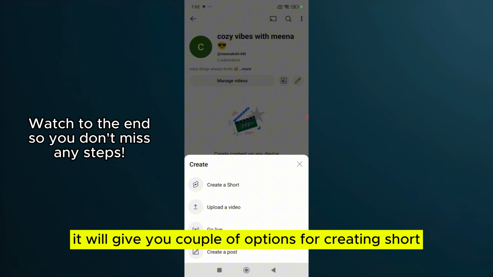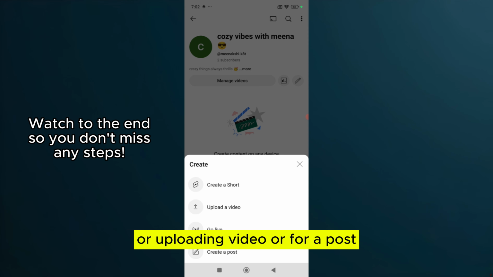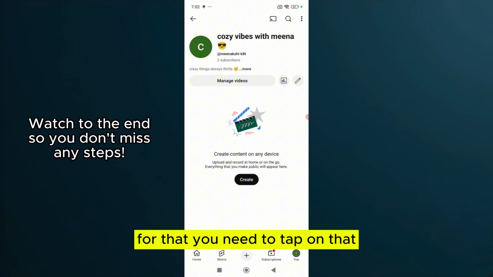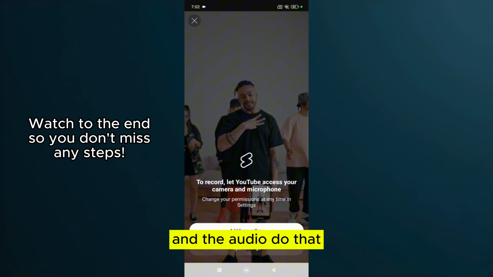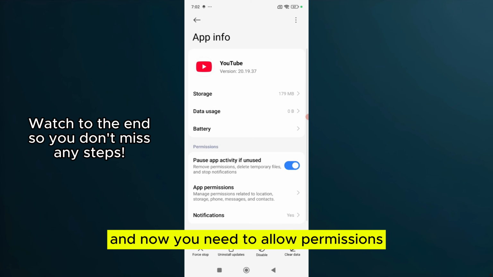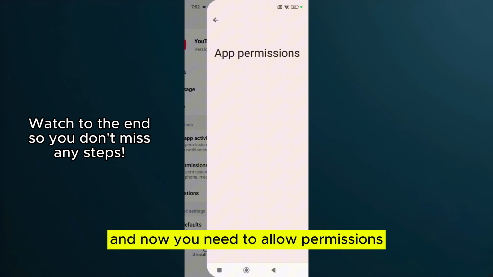So here it will give a couple of options for creating a short, uploading a video, or making a post. So you need to create a short. For that, you need to tap on that. It will give you access to the camera and the audio. Do that, and now you need to allow permissions for that.